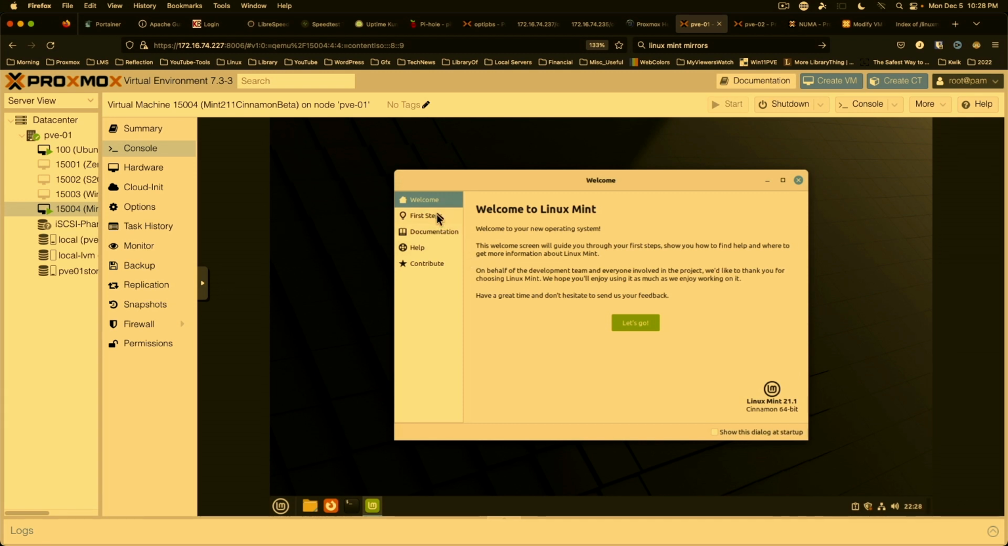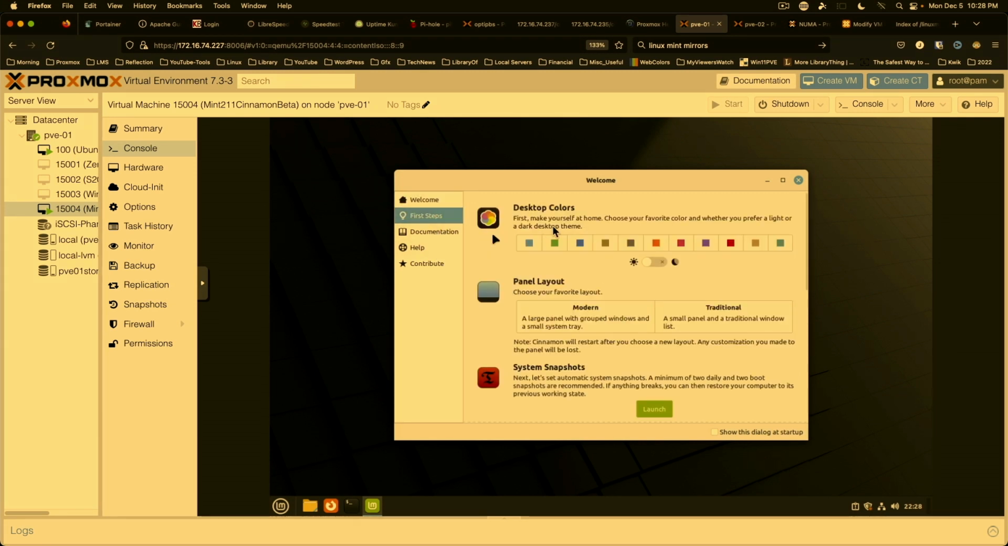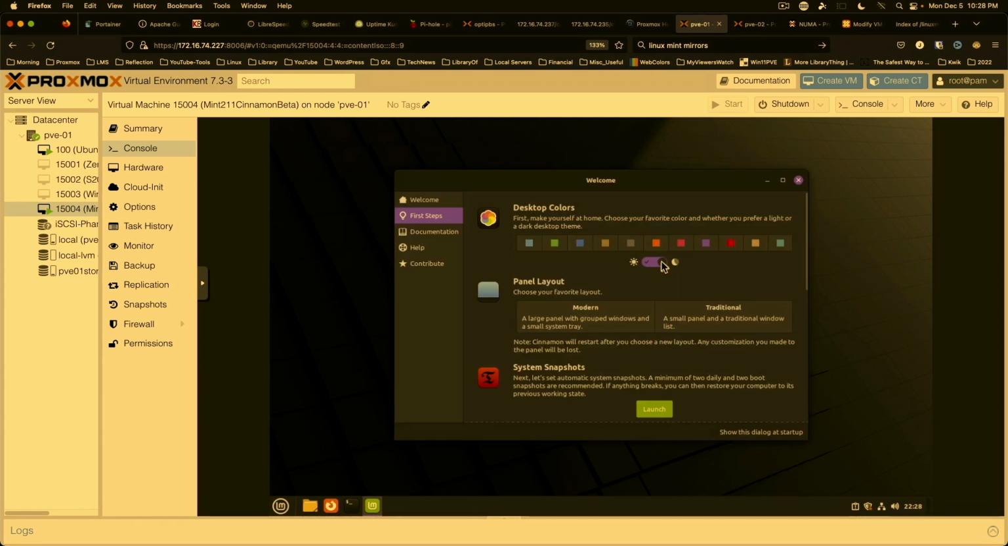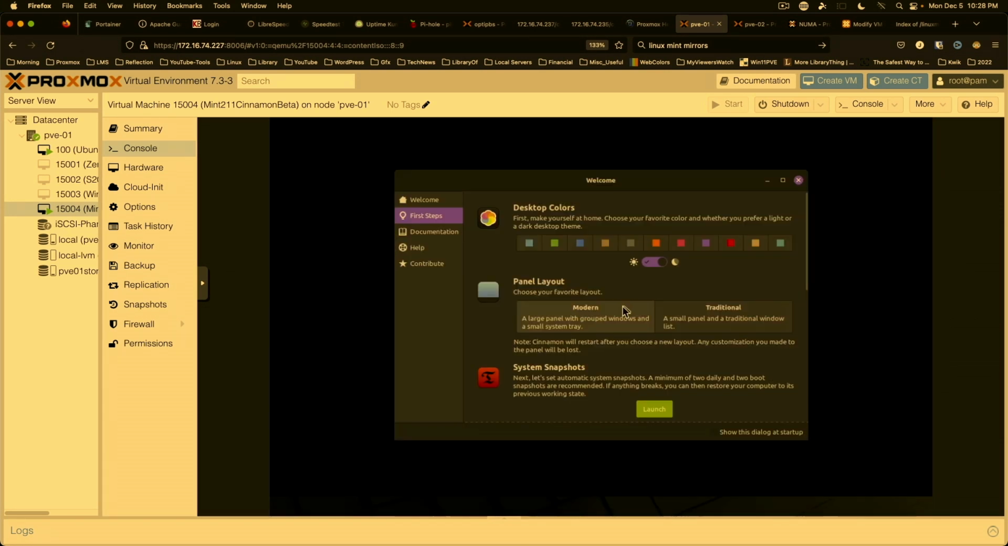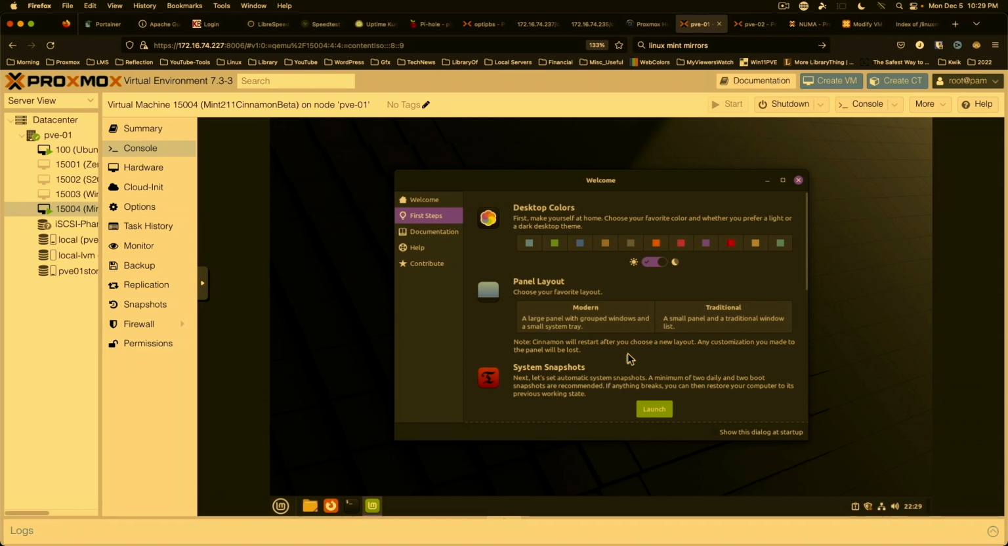Alright, we can take a look at the first steps, and it has desktop colors. You can select the highlight color. Let's go with purple. You can select light mode or dark mode. I personally prefer dark mode. The panel layout, which is down here at the bottom, modern or traditional. Let's do modern. System snapshots. We'll leave that turned off for now.